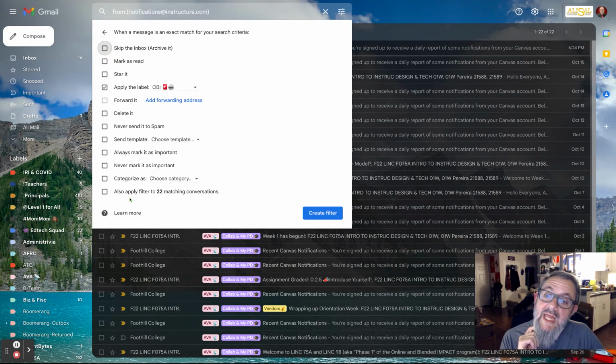Now, if I just hit create filter now, it's only going to do new ones that are incoming and the one that I selected. Here's the magic box right here. Apply to 22 matching conversations. Gmail likes to call email threads a conversation. So once I do that, it will automatically put them into this OBI filter that I've created.